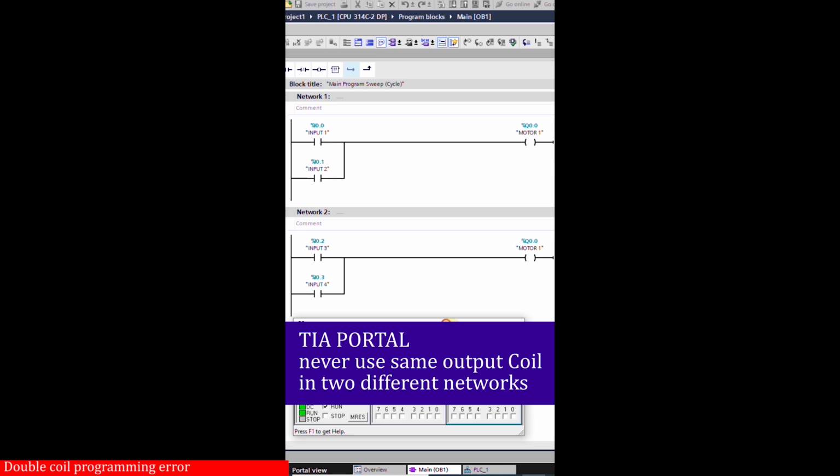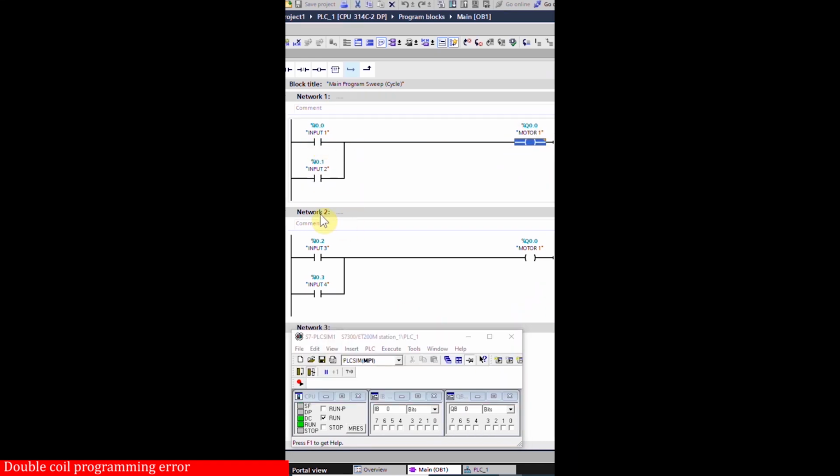In network number 1, we have connected the two inputs in parallel to turn on the output Q0.0. In network number 2, we have connected input 3 and input 4 in parallel to turn on the same output Q0.0. Now we have the same output coil Q0.0 in network number 1 and network number 2. Let's upload the program in the PLC simulator.